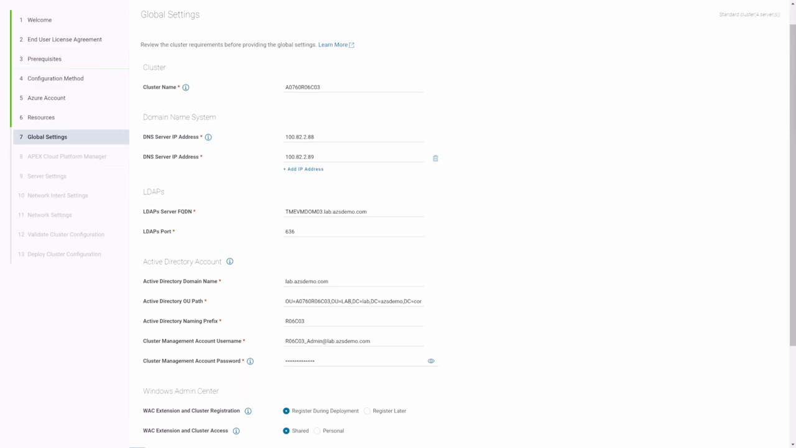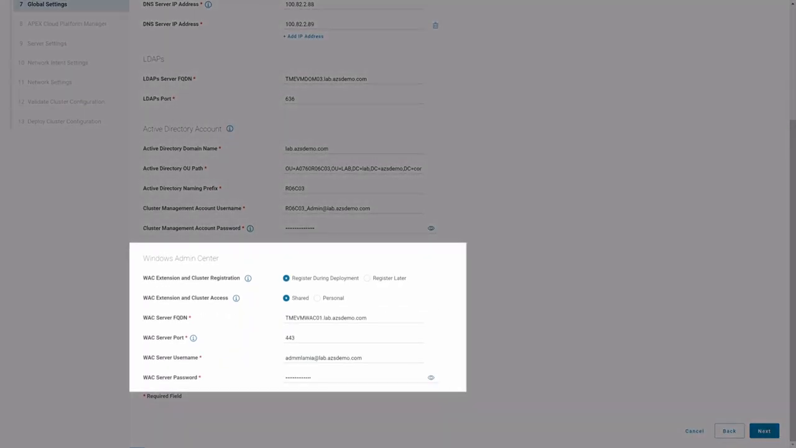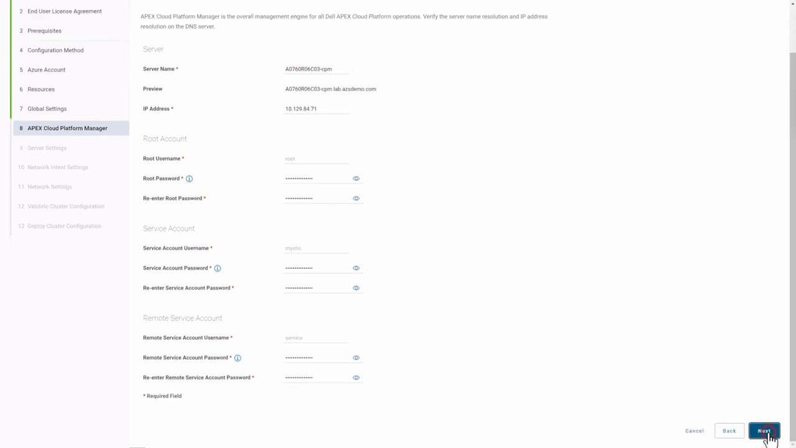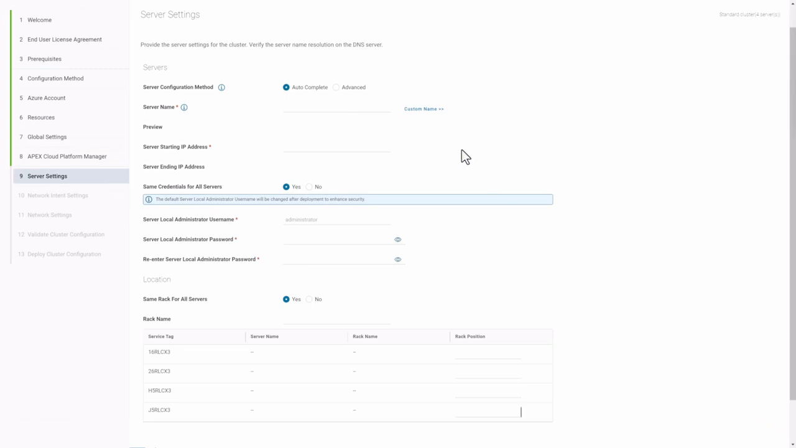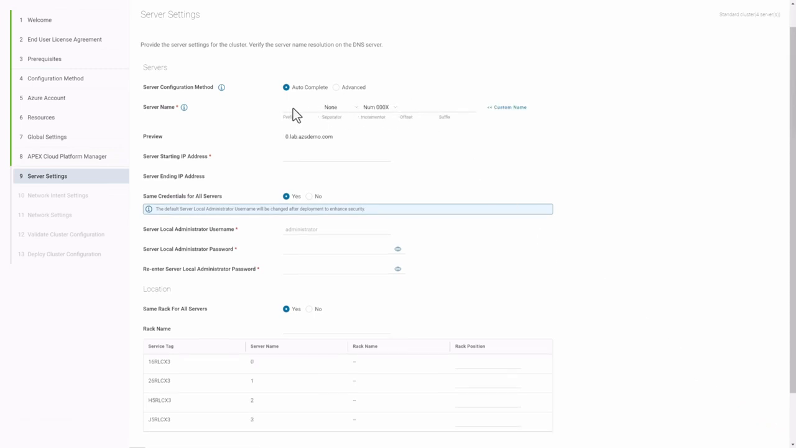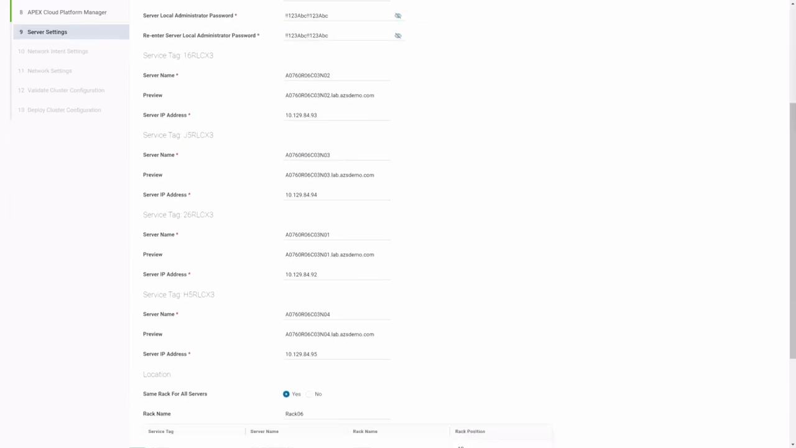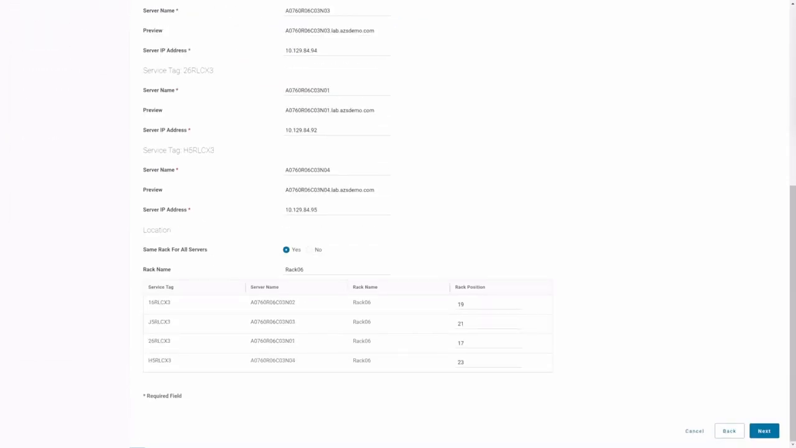So here you can see I indicated that I wanted our Dell extension installed automatically if it didn't already exist in Windows Admin Center. I also provided a host name, IP address, and privileged account passwords for the Cloud Platform Manager VM. Now, we've made it very easy to create the host names using a custom naming pattern to save a little bit of time. And I also selected the advanced method just down here, just to spot check that all service tags, node names, and IP addresses were aligning as expected.